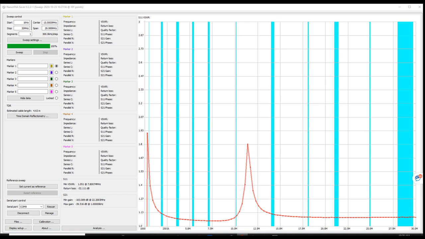So in this case, using a 200 ohm ladder line or 200 ohm antenna, your 4-to-1 balun should work just fine. No issues here. I'm pretty happy to see that.